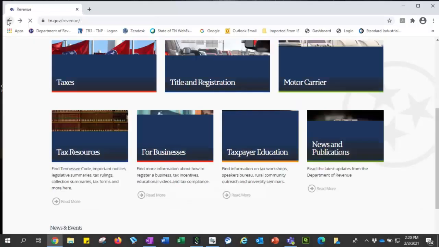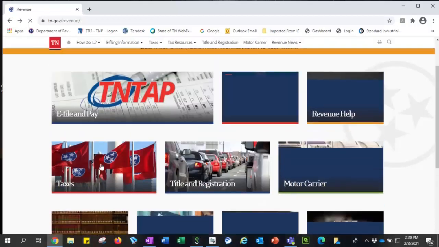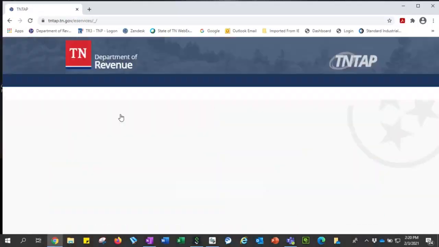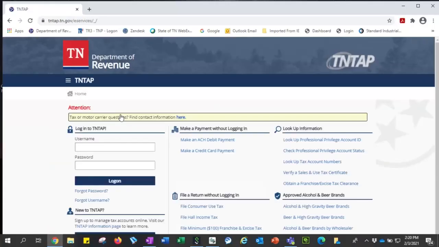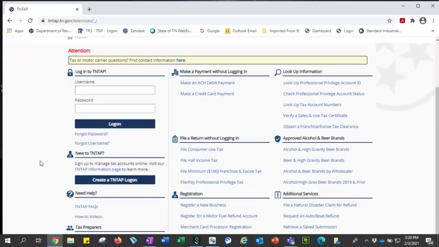Next, let's look at the 10-tap system. By clicking on this link, you can go to the 10-tap page. Narrator returns to the main menu and selects the link titled E-File and Pay, labeled with the text 10-tap. Keep in mind that 10-tap is used for filing and payment of all of Tennessee's taxes, as well as many other types of key information. We have lots of different links on this website.